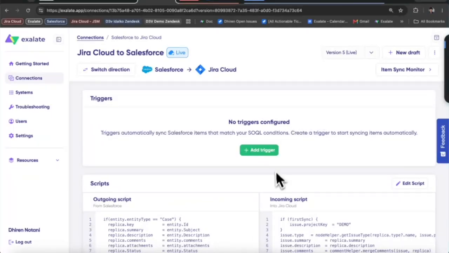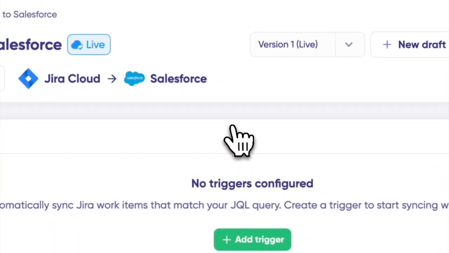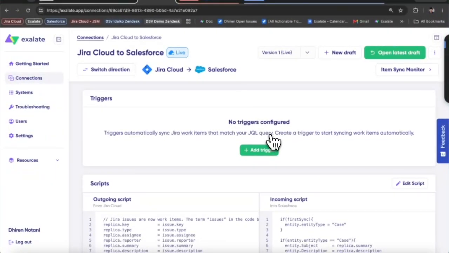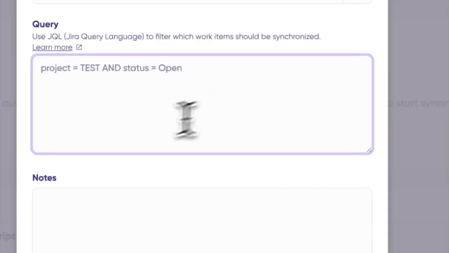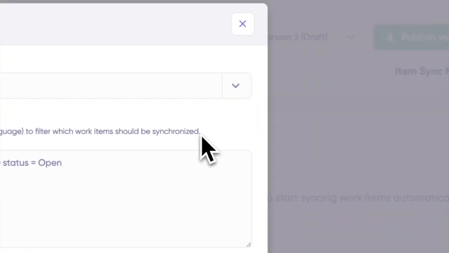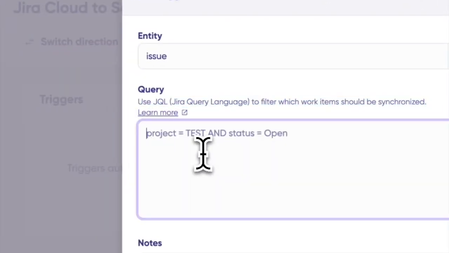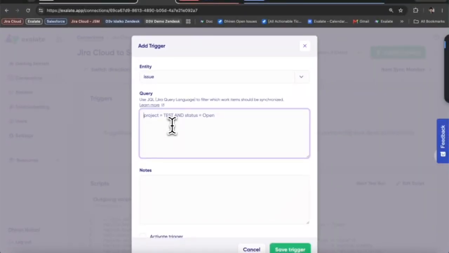Let me show you how the trigger functionality works within Exalate. So right now what we saw was we started the sync manually from Jira. Now what if we want to automate this process of the sync? In that case we create a trigger, which is nothing but a query that we use for synchronization. For Jira it's based on JQL, so we can write a very simple or a complex JQL depending upon the filter that we like to keep.